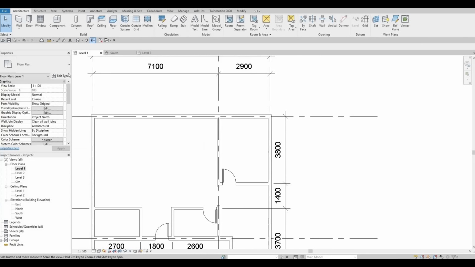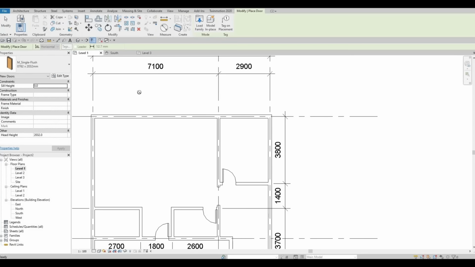We're also gonna add in a door to go to the outside. So somewhere right here. So from 1200. So let's add it there.